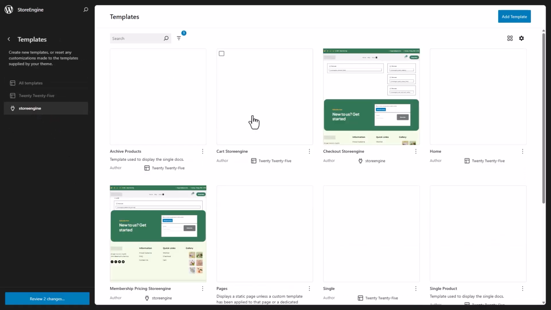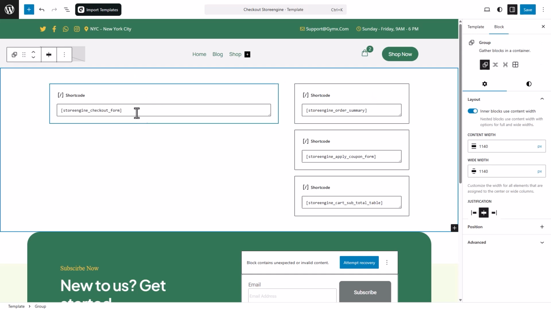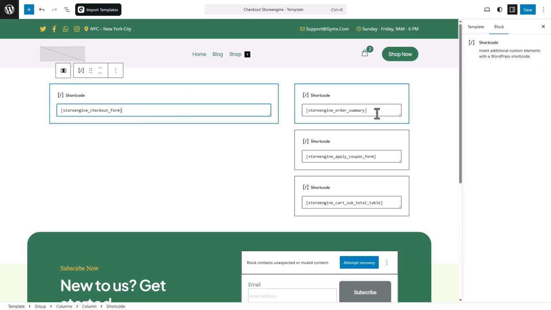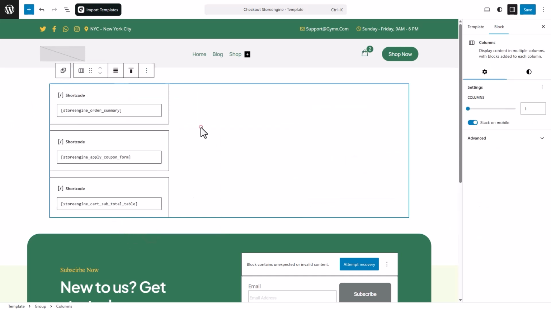Here, you'll see all the default templates provided by StoreEngine. Let's open the checkout page. You'll notice that it contains the default StoreEngine shortcodes for the checkout page, such as the checkout form, order summary, coupon form, and subtotal table. We'll now override them by removing these default shortcodes.